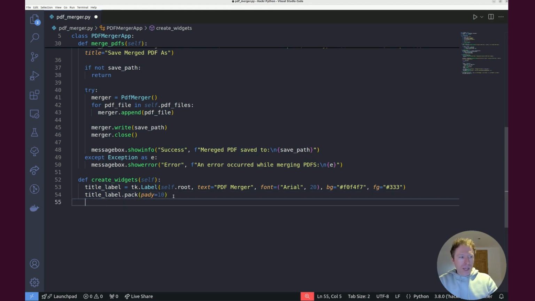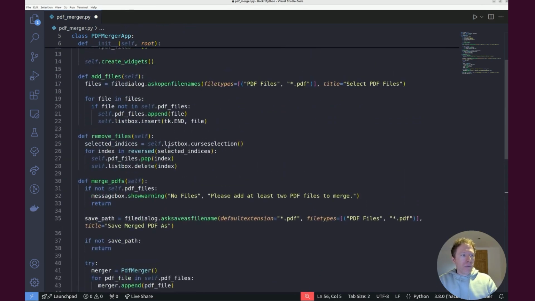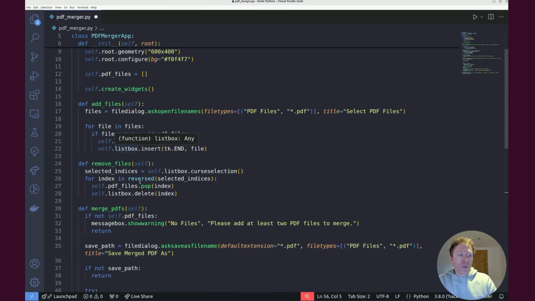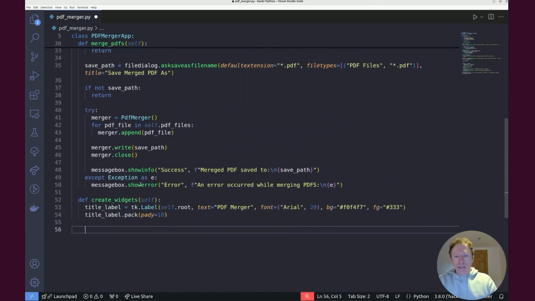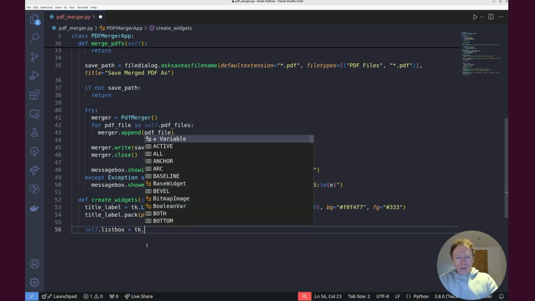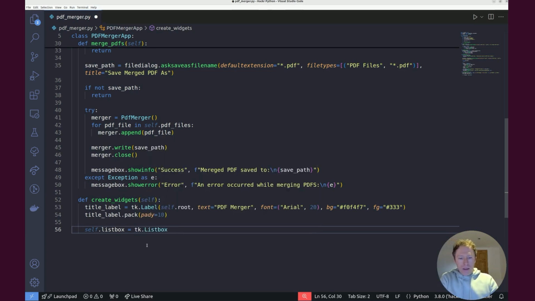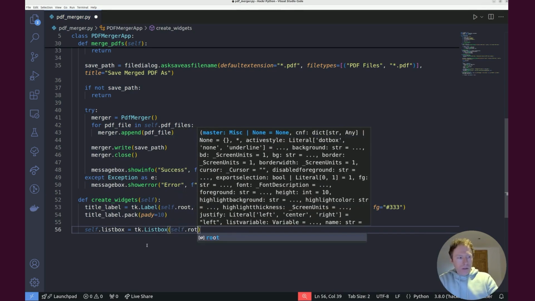Okay, so we've got our title label. So what do we want to do? If you remember back through here, we've actually put different things at different times. Remember we had a list box. Obviously, we've got to define our list box, haven't we? So how about we do that right now? So we're going to say the following. self.listbox, this is where we create that attribute, is equal to tk.Listbox. And then obviously we need to put this in self.root.